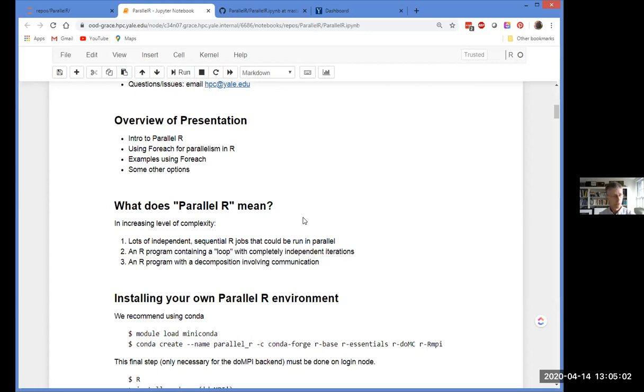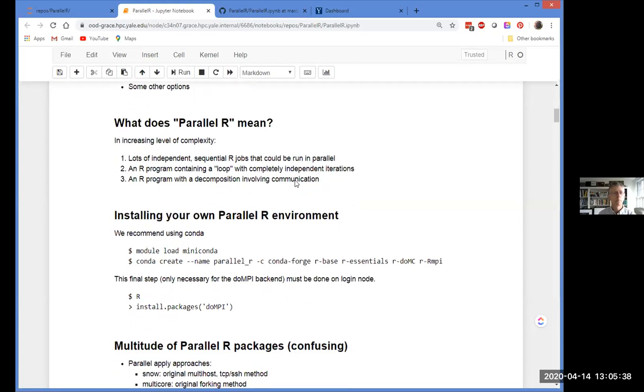and it can be very confusing. And I found that foreach is a relatively straightforward way of doing most of the things that you'd want to do in parallel R. So that's why I'm focusing on that. I'll introduce you to the basic concepts of foreach, and then go into some examples of actually doing it. And then finally, I'm going to show you some options other than foreach that can be very useful in specific settings. Okay, so what do I mean by parallel R, just to get started?